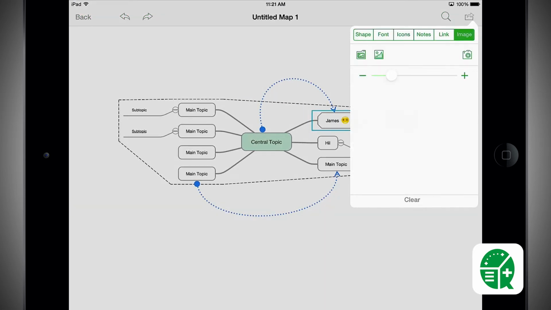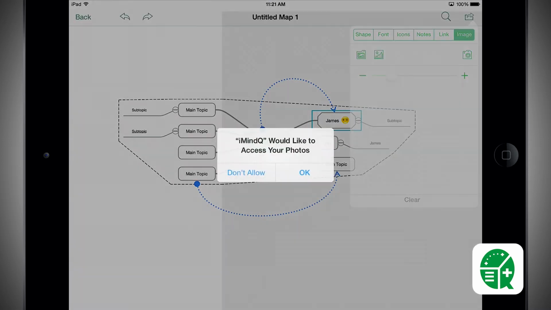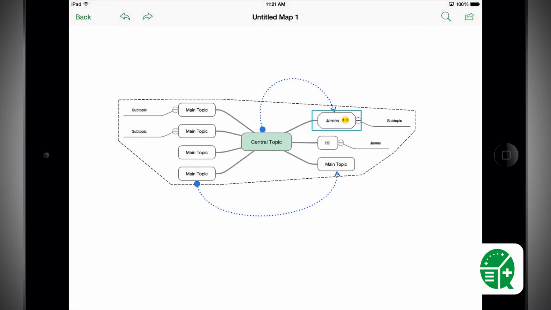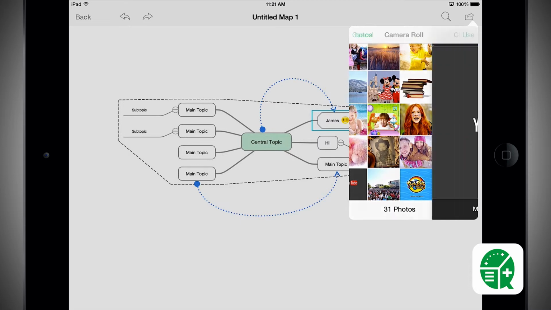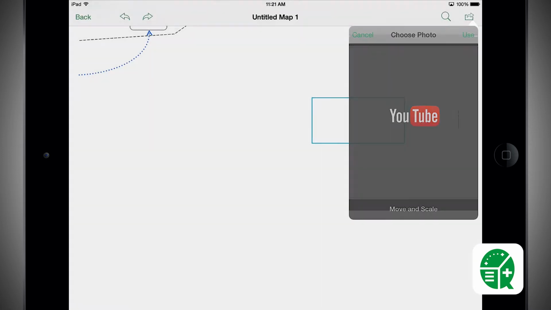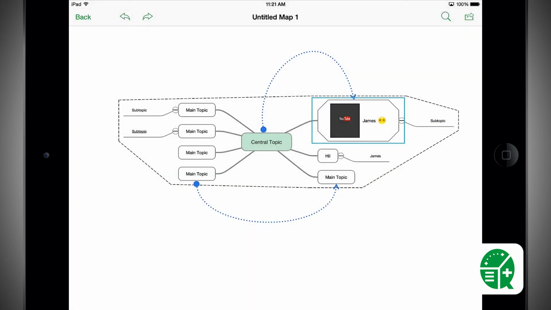The share button allows me to link images. So if I wanted to insert an image from my photo library, go ahead and just load up my photos. It'll allow me to import in here. And let's go ahead and choose an image. If I add this one in here, go ahead and move and scale, tap use. You see it adds that image into the topic that I've currently selected.